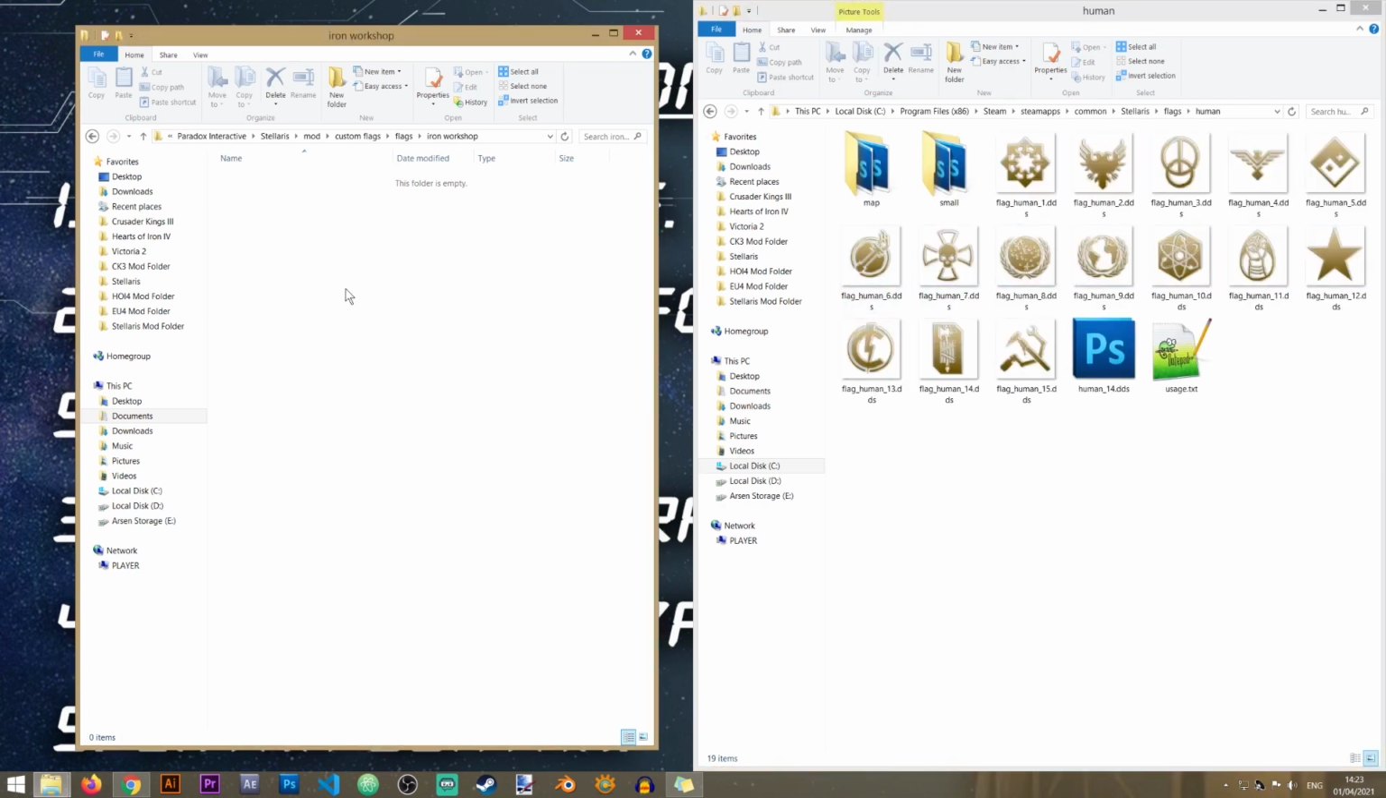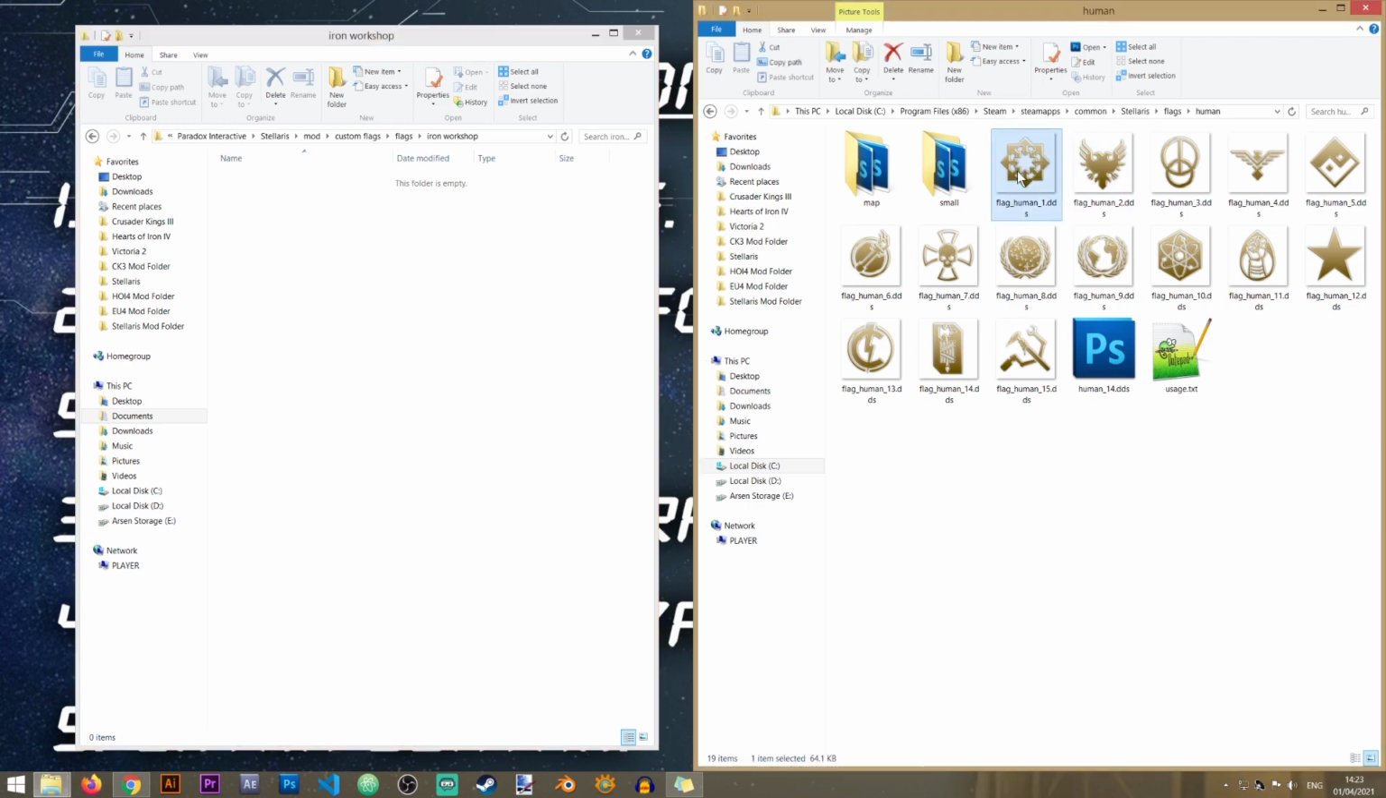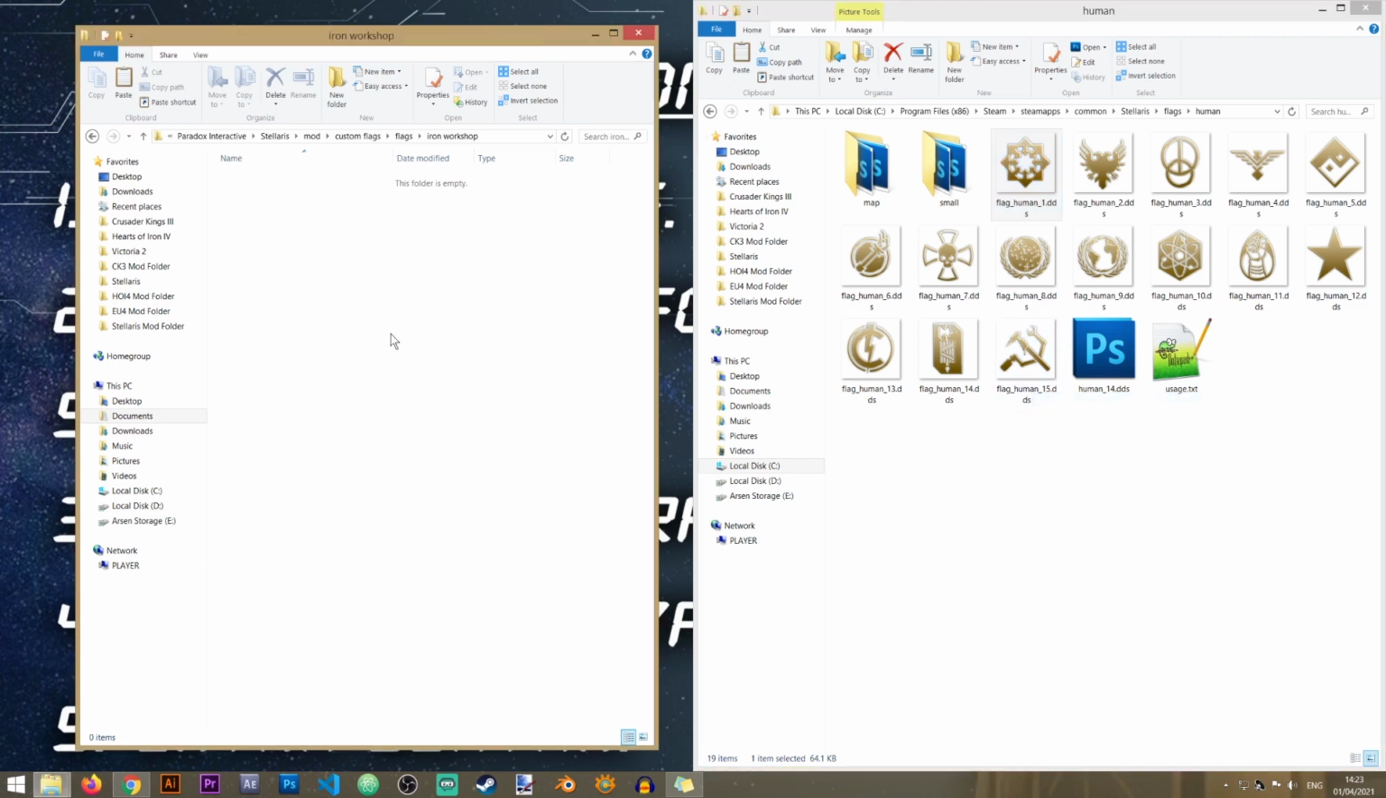And the files that I want to grab from here are the following. First of all, I'll take this flag called flag human_1. You can actually grab any one of these flags, but it's important that you grab the same file from the other folders as well. So I'm going to take this flag, I'm going to put it in my mod. And then I'm going to recreate these 2 folders as well, map and small. So let's do that.